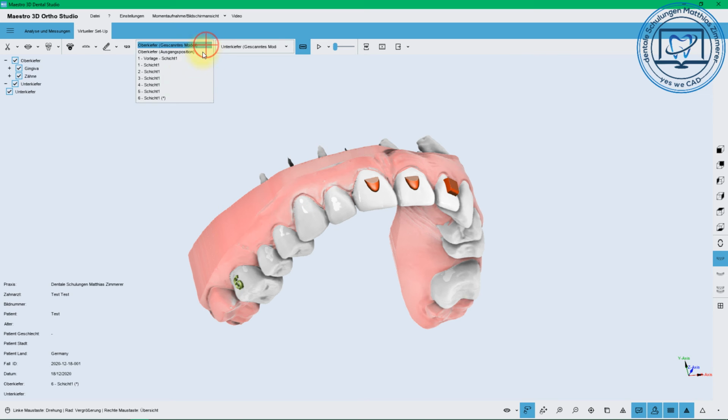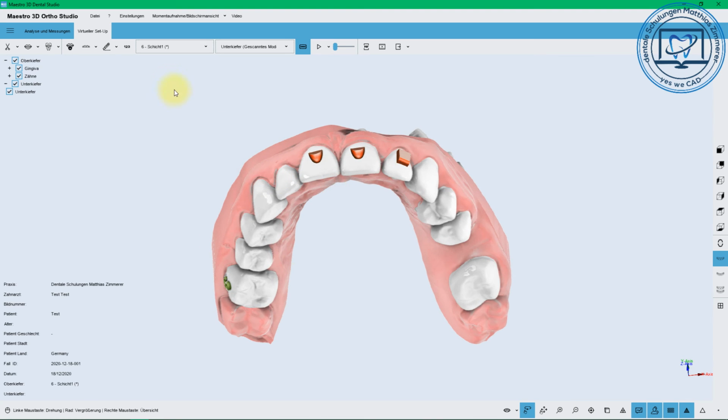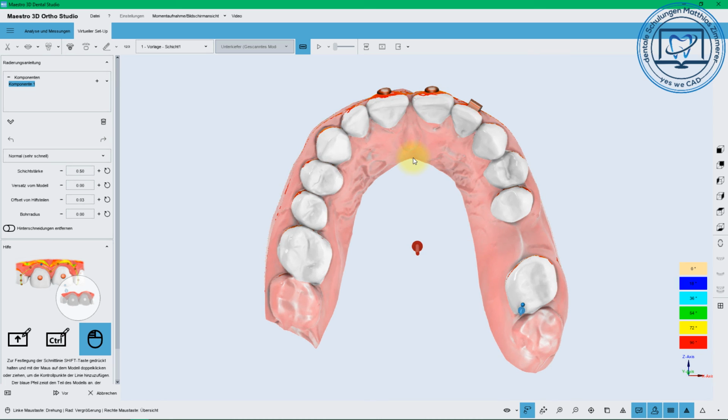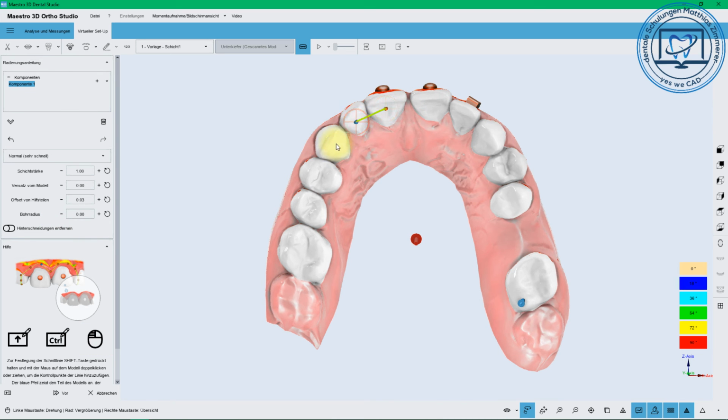In this case we have 6 models and the transfer model for the attachments. If your doctor asks you for an etching guide, so he doesn't have to etch the whole tooth, you can print him a small etching guide, like a splint, but with holes in it. And the holes are where the attachments have to be at the end, and so we just make a small guide.